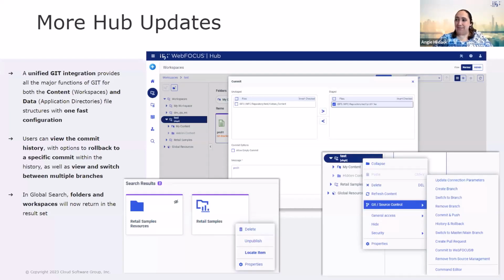So last in the hub, this one feels like a little bit of an add-on, but it is a pretty big feature. In the global search area, we introduced the global search in one of the earlier 9 releases. So in the global search area, folders and workspaces now both show up in the result set that comes back, and they're both categorized under folders. So even though, like in the second image there, the retail samples is a workspace, if you do a search for a folder type, it will return as well.